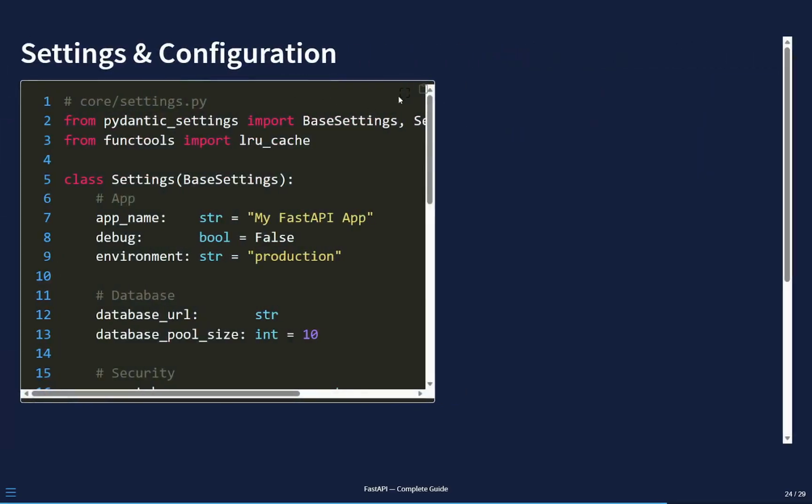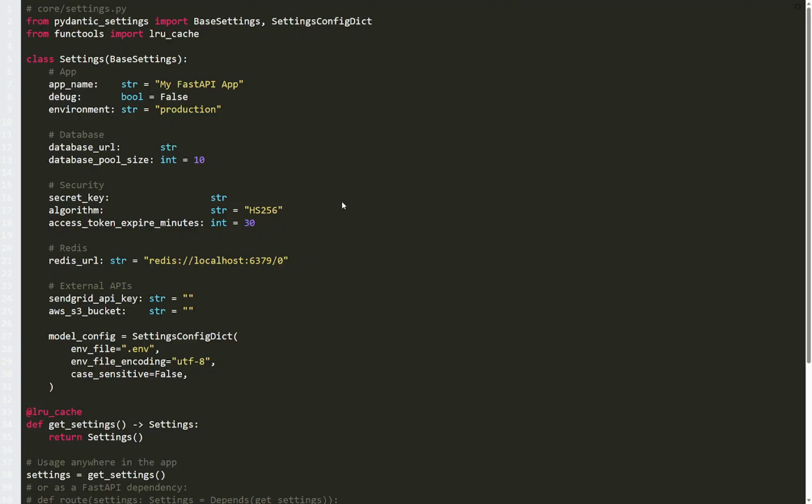Next. Pydantic Settings is the official Pydantic library for application configuration. It reads values from environment variables and .env files, validates them with Pydantic type hints, and provides a typed settings object to your application. The settings class inherits from BaseSettings. Every attribute maps to an environment variable of the same name, automatically case insensitive.